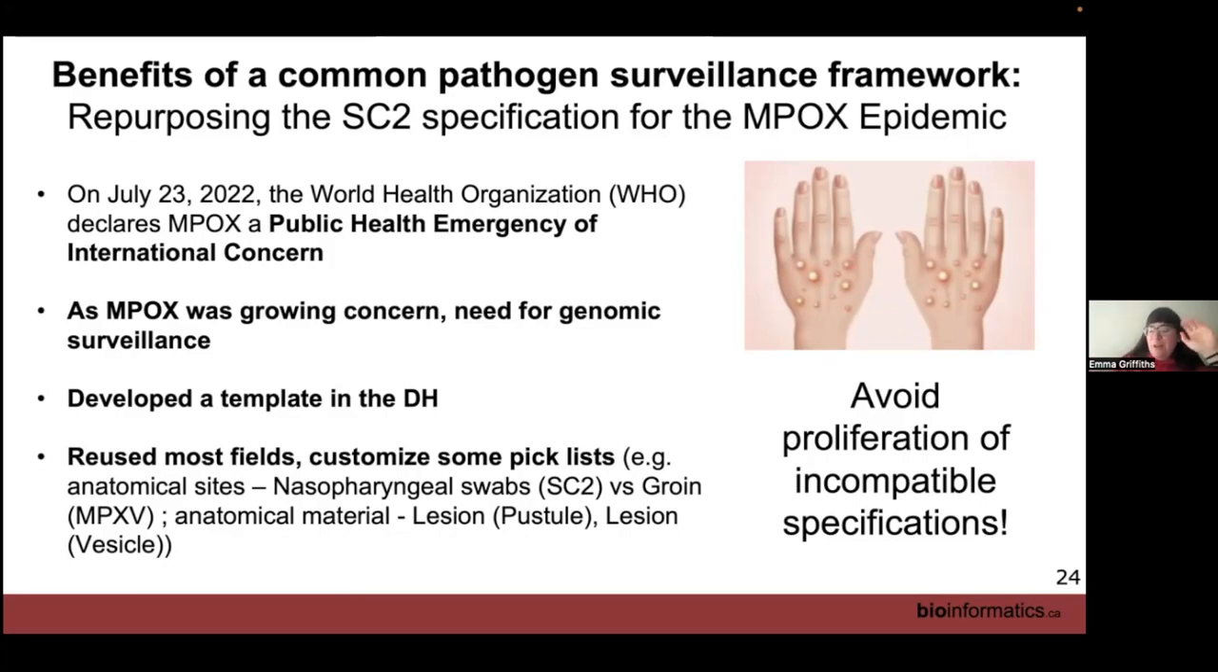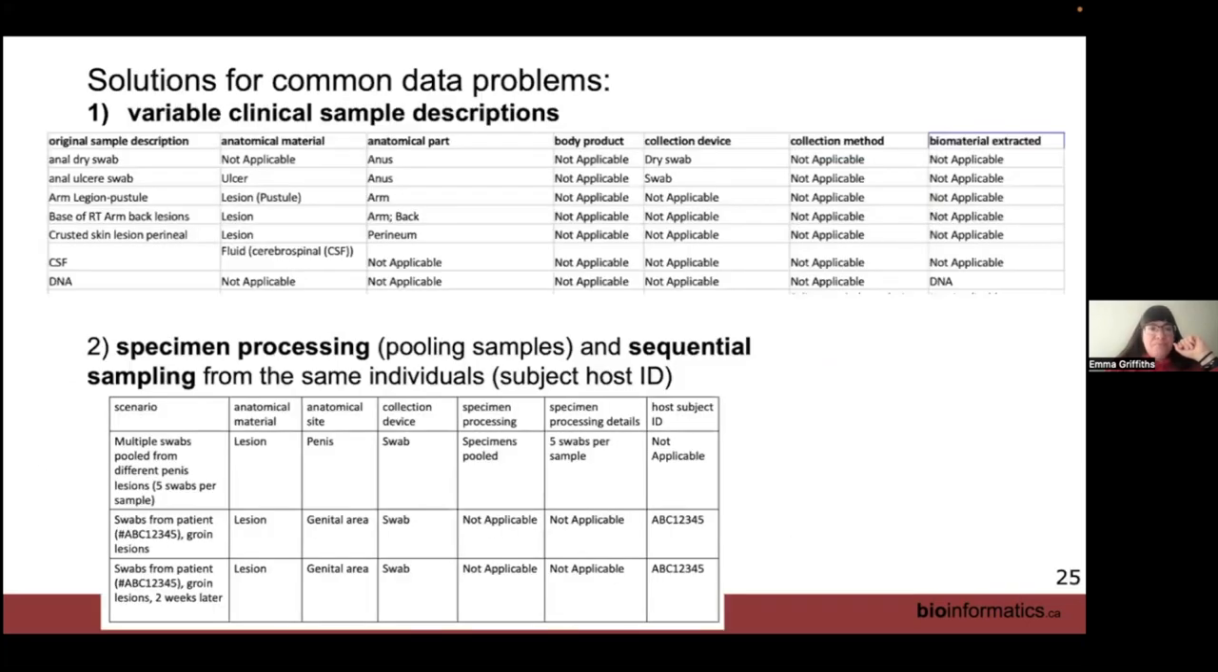So all this to say, it was very quick just by updating the pick lists. So what are some of the data challenges that we were able to solve using the specification? So one thing that I wanted to highlight was variable sample descriptions.